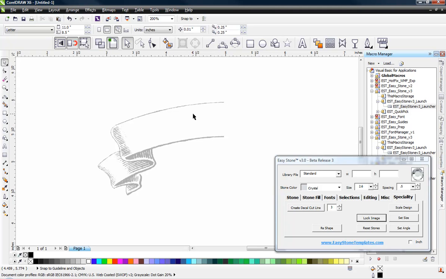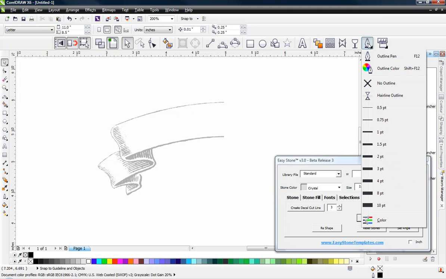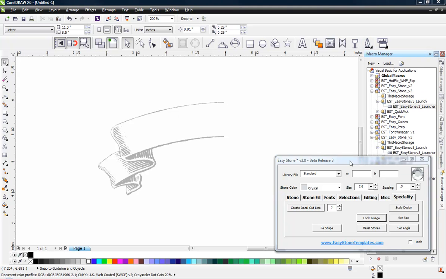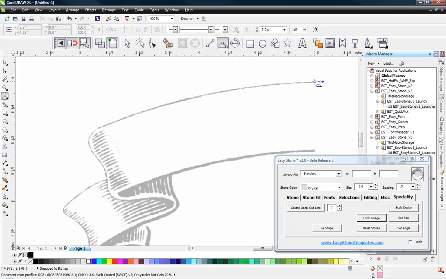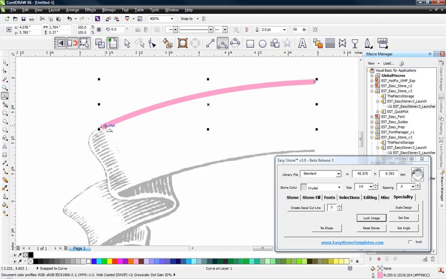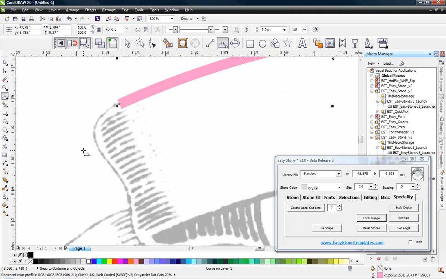Now the next thing we want to do is set the outline thickness. So we'll go to our Outline Pen dialog box and choose a 3-point outline. And we'll begin by using our 3-point curve tool. All we need to do is follow along the existing artwork. So we're going to click and drag and pull. See how easy that is? I'm going to zoom in a little bit tighter here. Click and drag and pull.